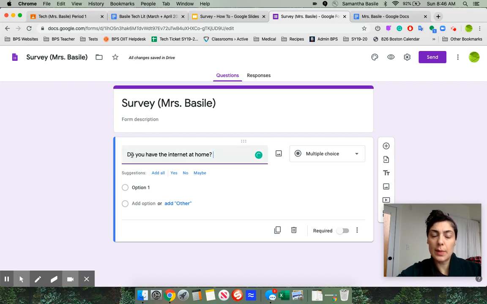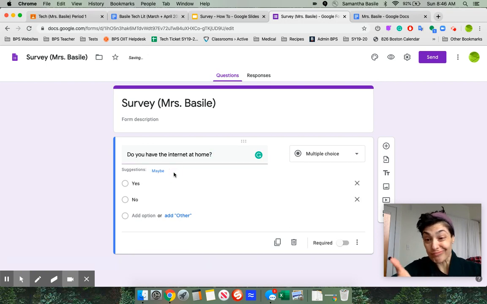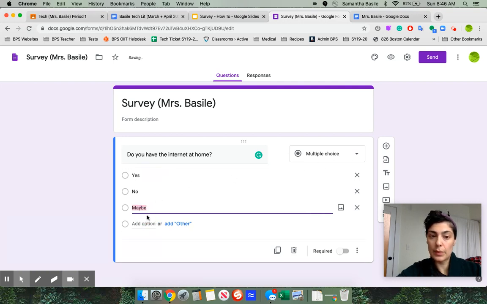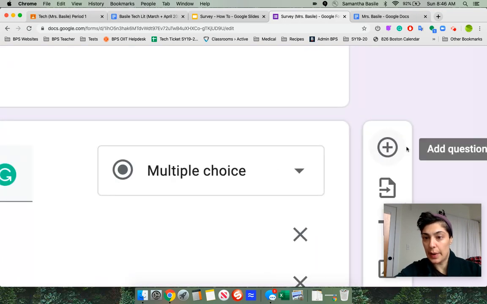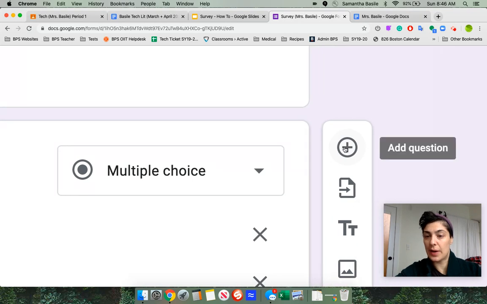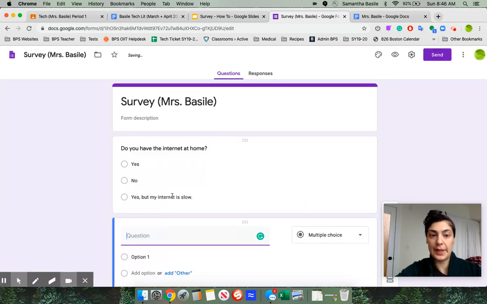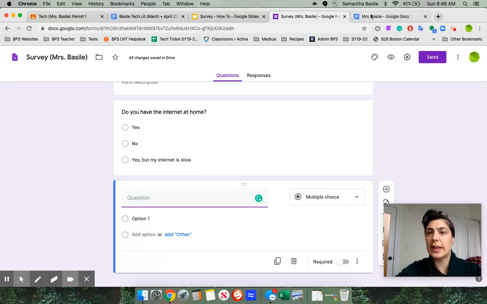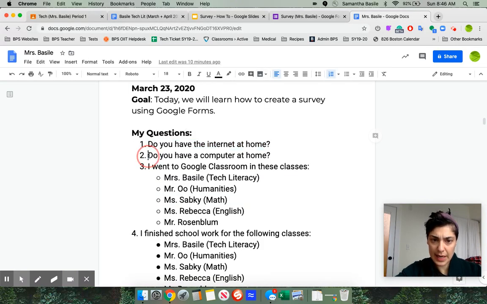Interesting. The possible answers for do you have internet at home are yes or no. Very easy. Why don't I add yes, but my internet is slow. Okay, so you have 3 options for an answer. To add another question, simply click the plus. See, it says add question. Oh, wow, how helpful. Click. Now, I have added a question. So let's go to my next question, and it's right here.